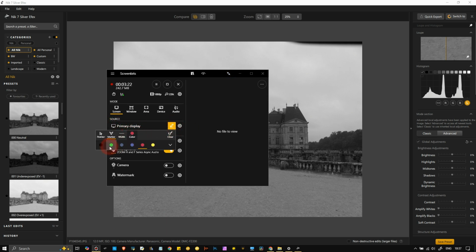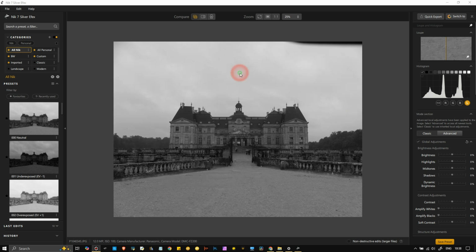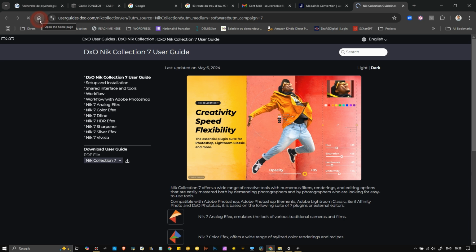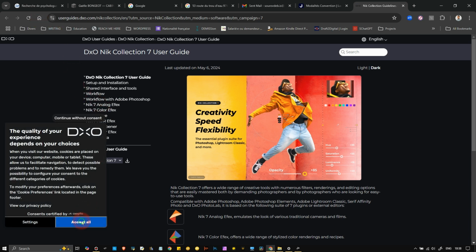Give me a second. There you go, the pen tool, and then go here, this help color, and then up. Then go to the user guide, and it will open this page directly from DxO.